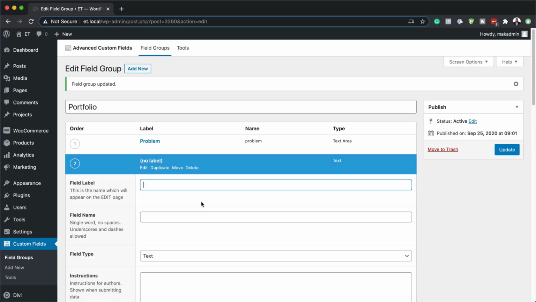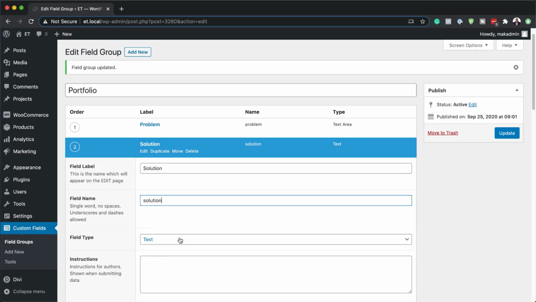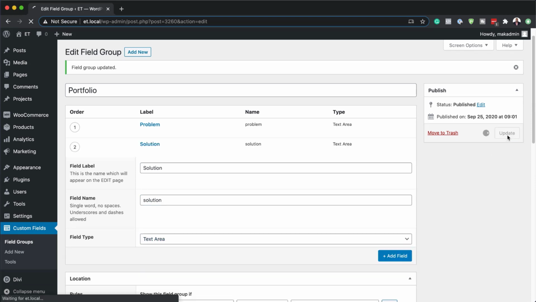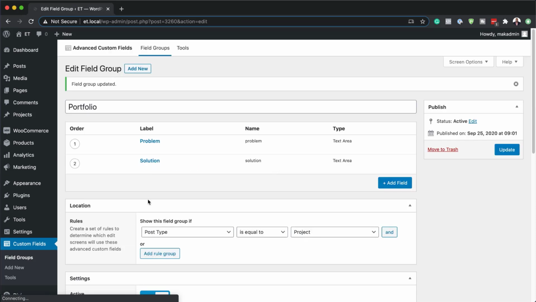I'm going to click again on add field, and this one is going to be called solution, and the field type is going to be text area, just like what we did before. Click update. So go ahead and add the rest.